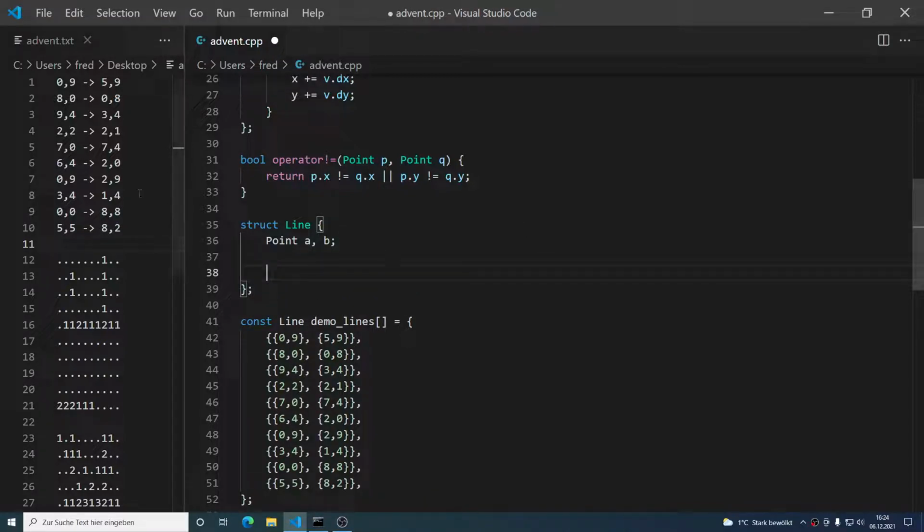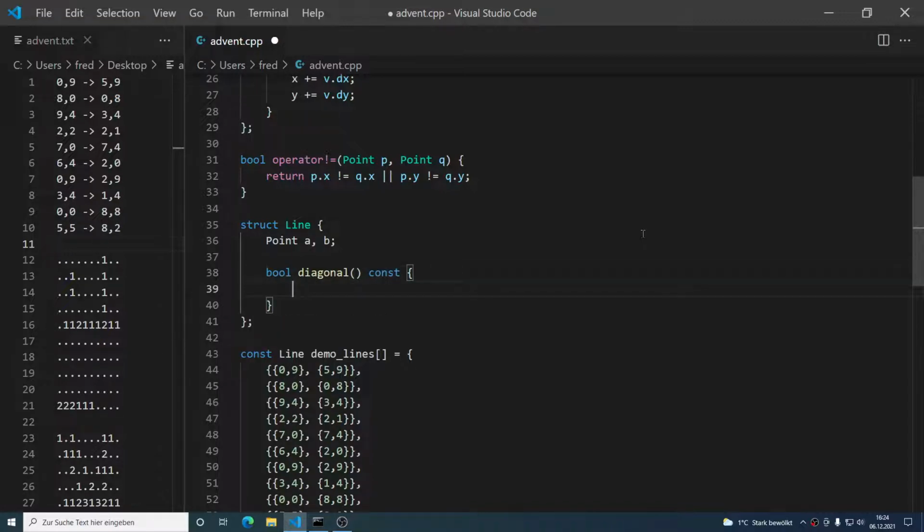Well, the horizontal lines have the y positions in common, and the vertical lines have the x position in common. So we could simply check if both of them are different, right? So diagonal is a const function. I don't know if I marked everything const that I could have before. So if a dot x is not equal to b dot x and a dot y is not equal to b dot y, then it should be a diagonal or a completely weird, erroneous line.